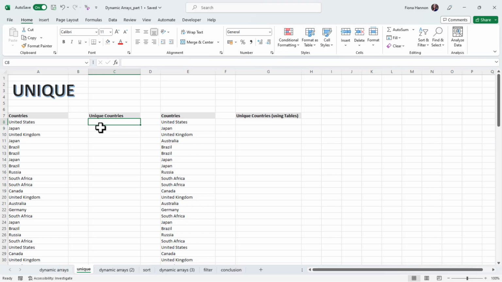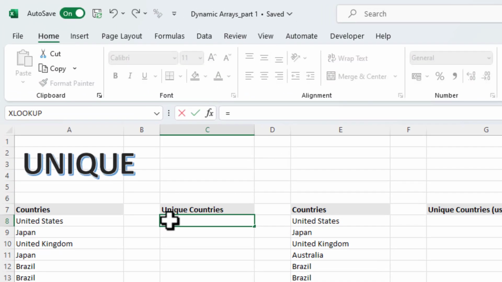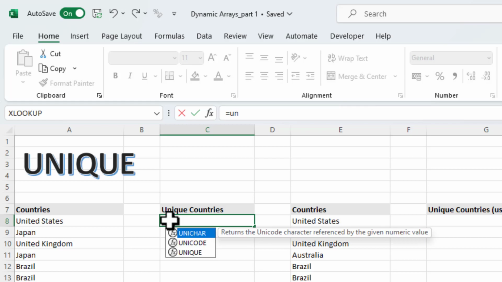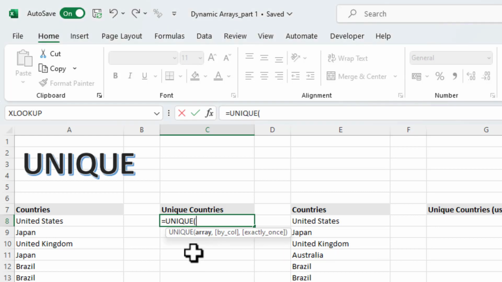So we start inside of the cell where we'd like the list of the unique countries to begin. So I'm going to begin by clicking inside of C8. I then start with my equal sign and I begin to type in the name of the function that I want to use, which is going to be unique. And when I see it in the list, I simply double click on the function name. And we can see here we have an array.